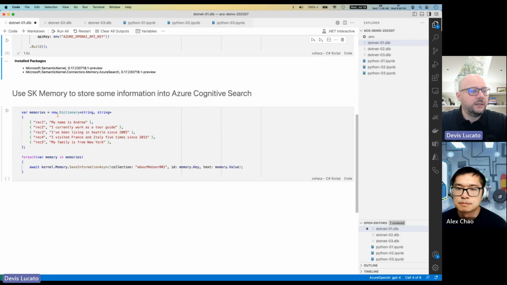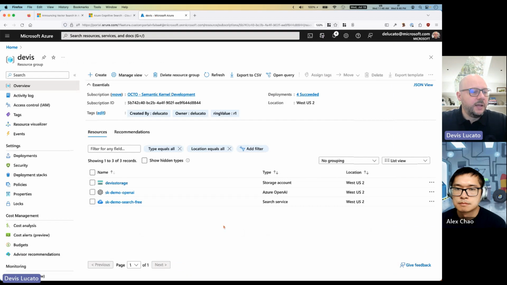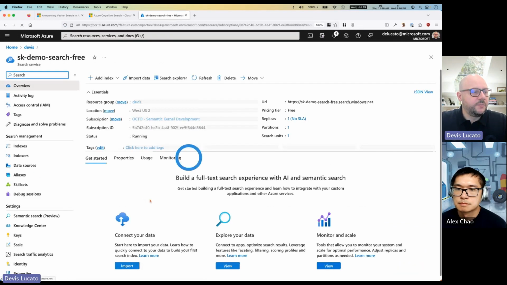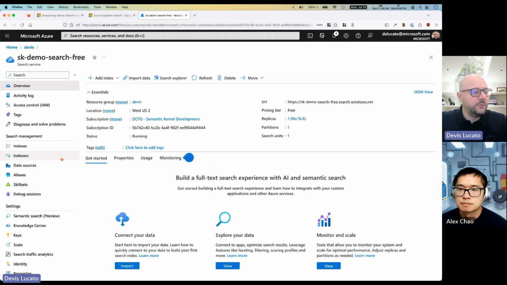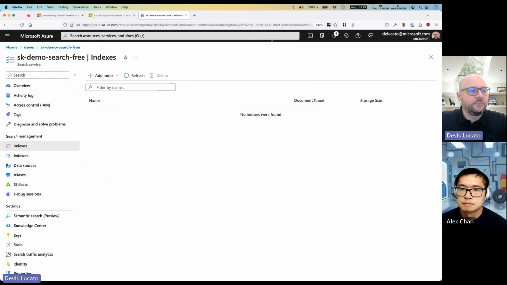And here I'm writing some information. Before doing that, let me show you. This is my testbed. I have an instance of the search service. There it is. I'm using the free tier. And you can click on indexes. You can see the list is empty.